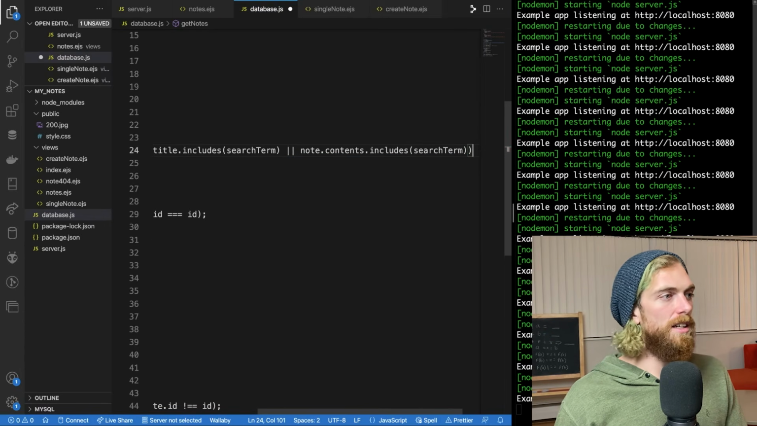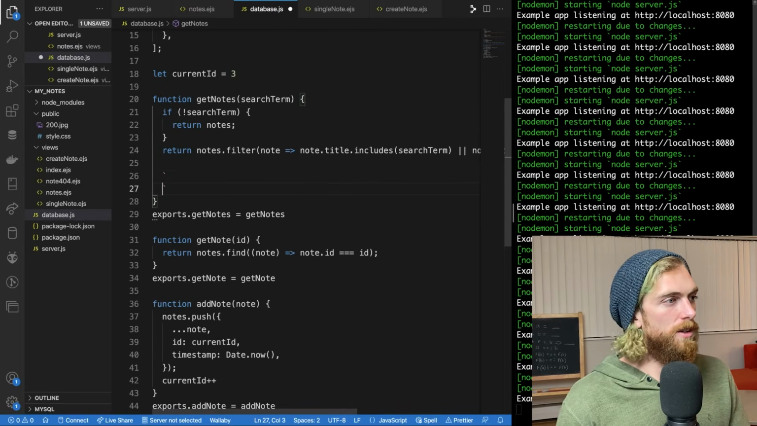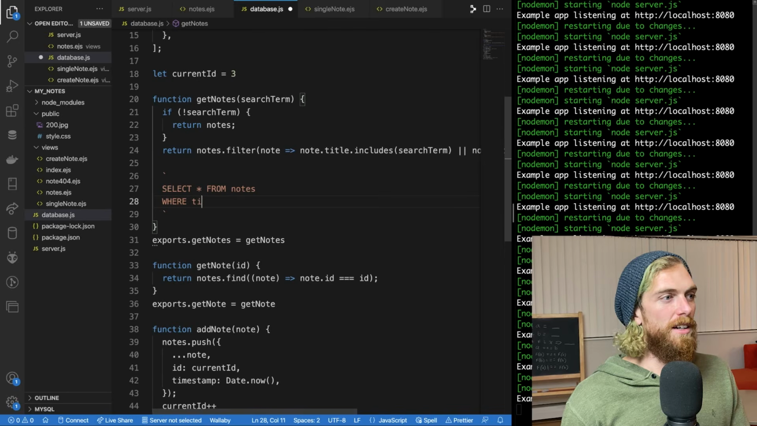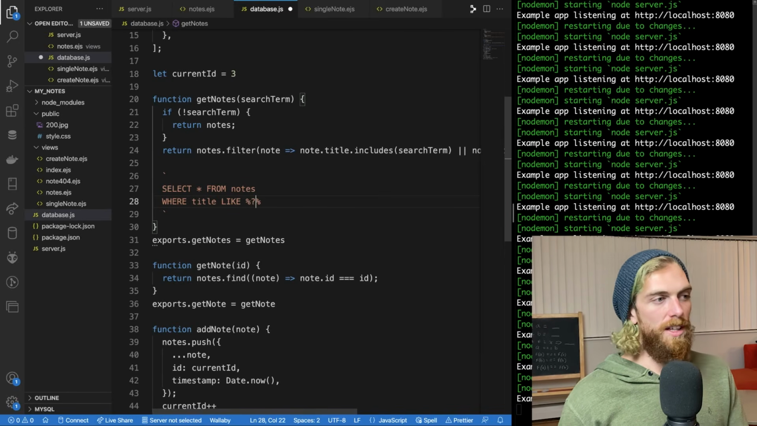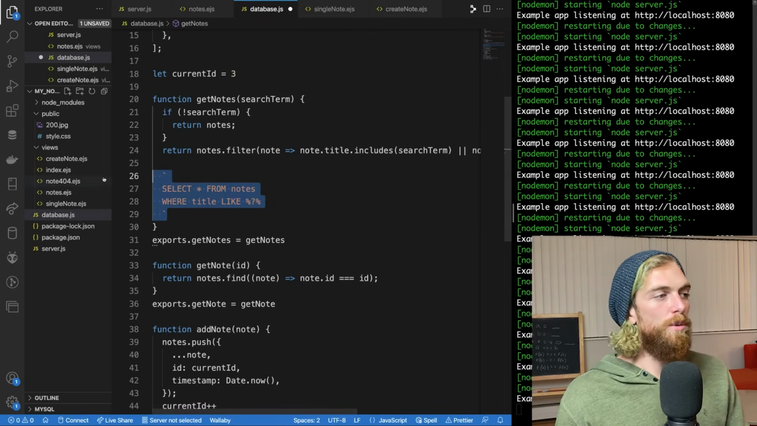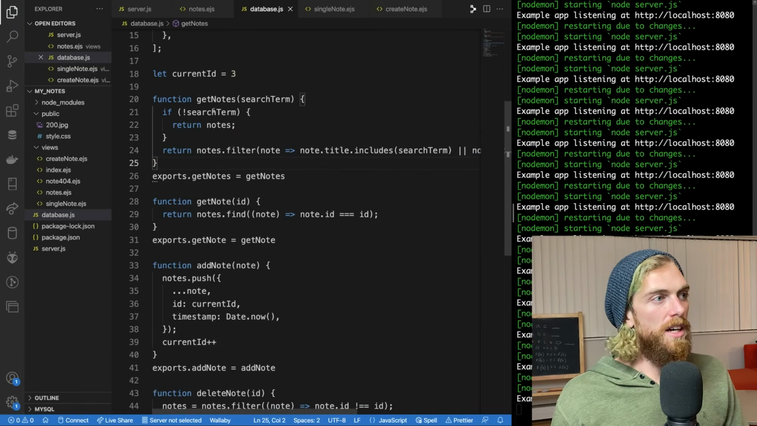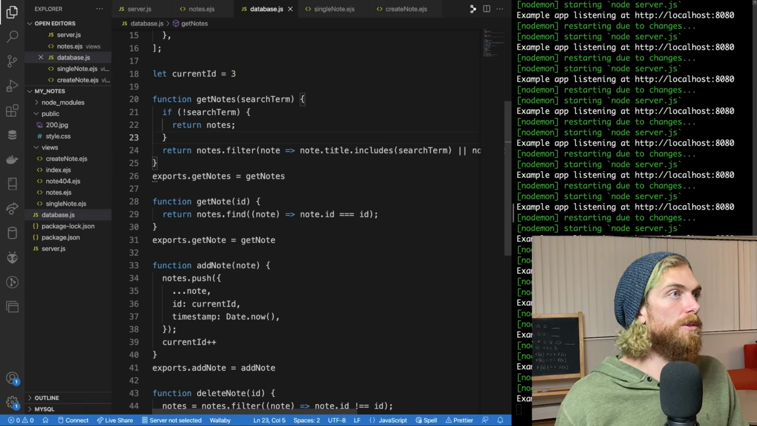Again, just for reference, if you know how to use SQL, for example, this would be like select star from notes where title like percent, and then you'd have to pass in the parameter as a query parameter. So this is just simulating what it would be for an actual database, but I don't want to implement that right now. So I'm just using filter. So this should work. If there's a search term, we'll return only the notes that contain that in the title or the contents. Otherwise, we'll return all the notes.